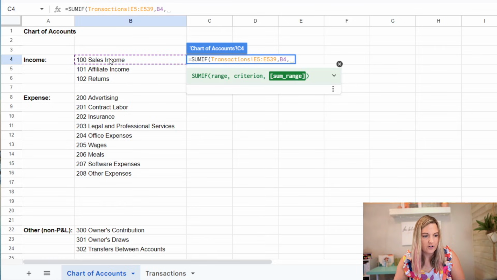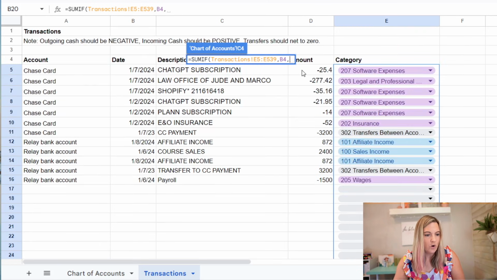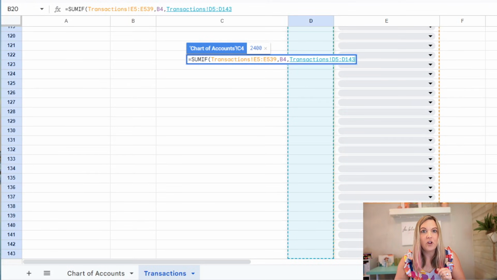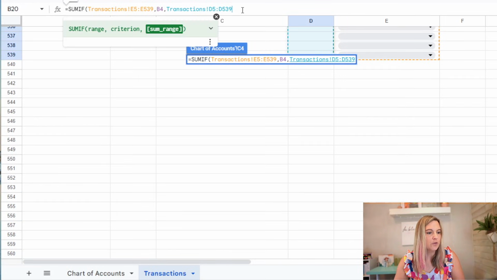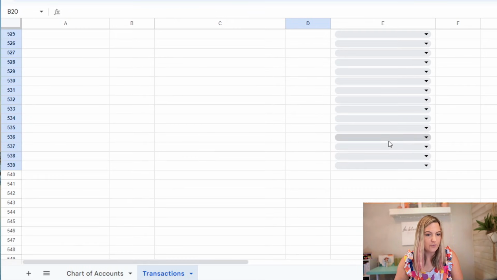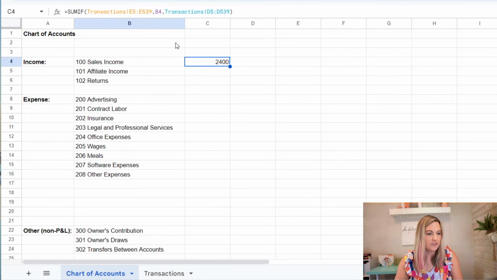Then another comma, and you're going to want to pick the sum range. If it matches in this column, we want it to sum this column. This is the column that has all the transaction amounts in it. Again, we're going to go all the way down to wherever we ended those drop-down menus, just so that we have some room for the future. Then we close parentheses, and you'll see it pulled in 2,400, which just happens to be the one sales income. It recognized it and pulled it directly in here.